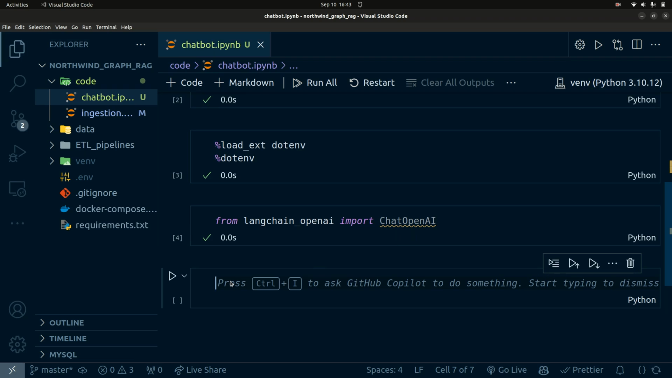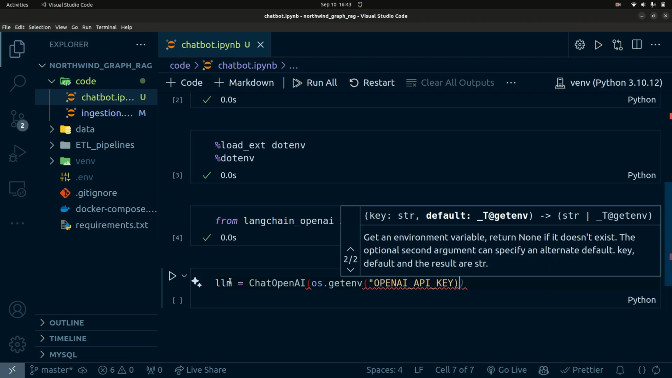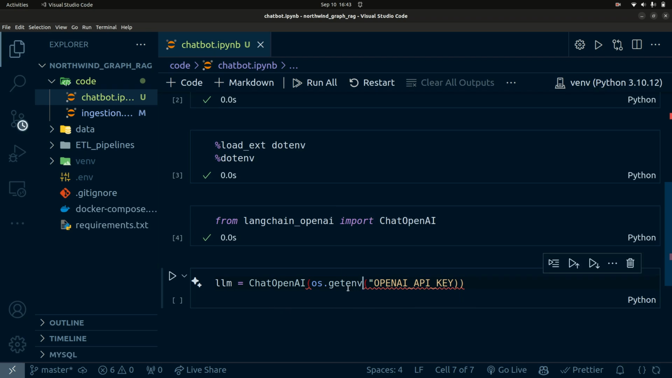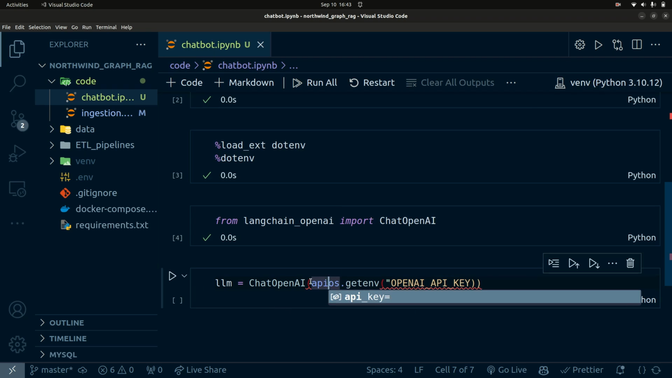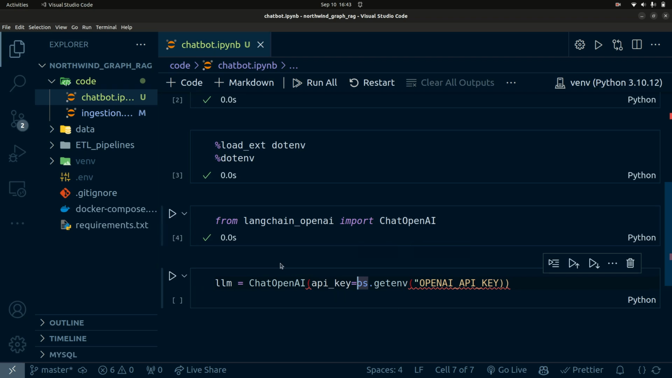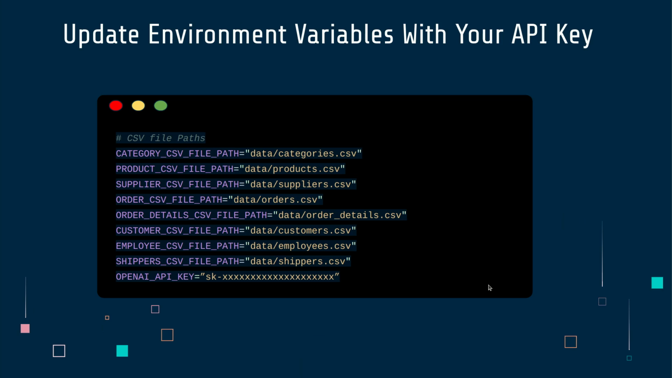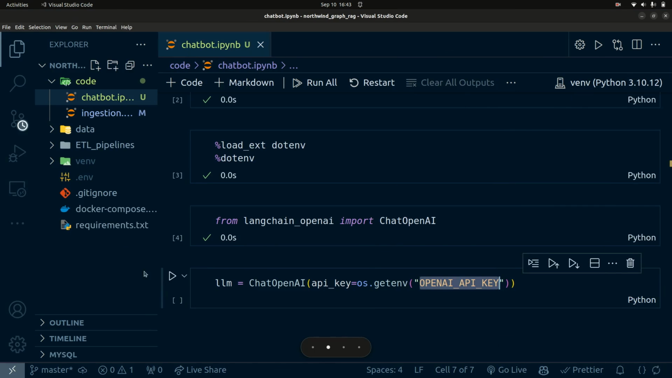Once we have the chat model imported, I'm going to create a variable called llm that is going to be equal to the chat model, and we're going to load in our environment variable right there. Okay, so I'm going to say api_key, and it's going to be equal to os.getenv, and then finally load in that environment variable. Make sure that you put this inside of strings, and the value that we use right here is the same value that is inside of your .env file. So this right here is the same thing we use right here.